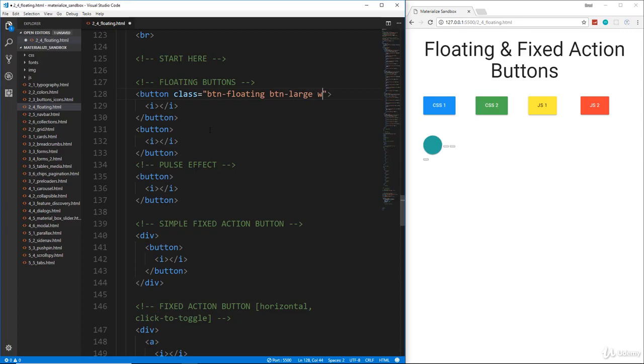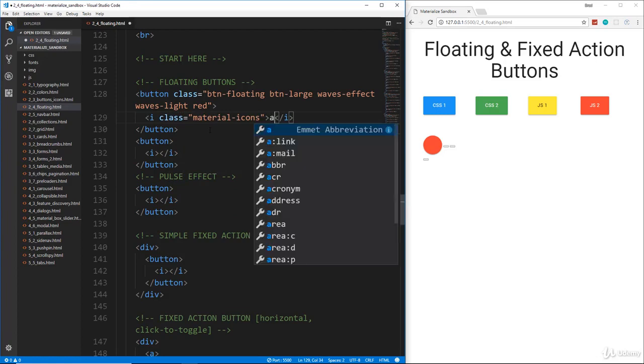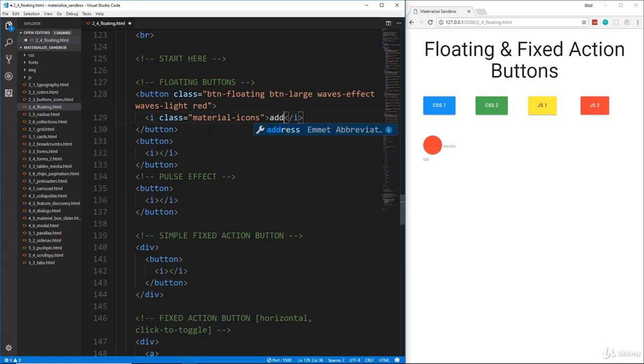Let's also give it the waves effect, so we'll say waves-effect, and we also want to do waves-light, and then let's also change the color to red. So we'll save. Now these buttons normally have icons inside of them, or else it's just a circle. So what we'll do is give this the standard class of material-icons, and then the icon I want is a plus sign, which is the add icon. So let's save that, and there we go.